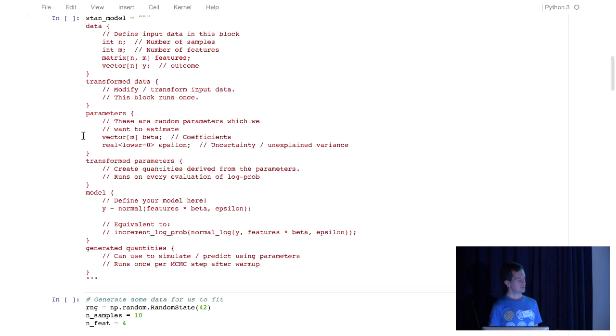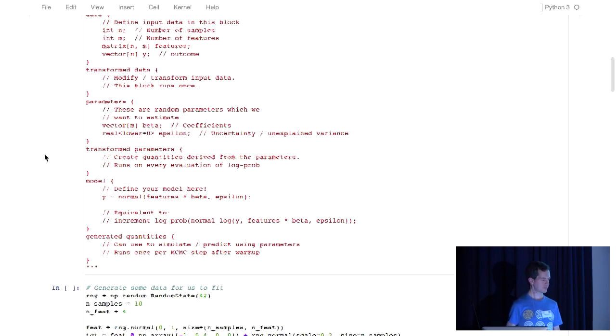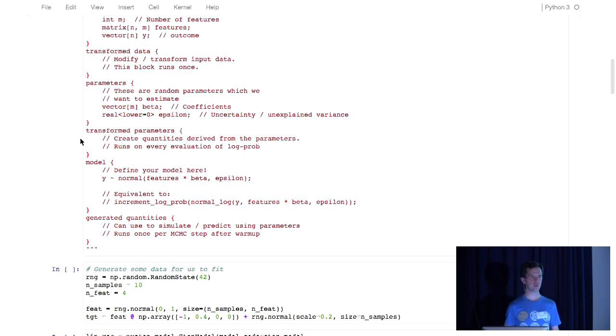Parameters, you're always going to have a parameters block, and this is the thing that you're estimating. The parameters for linear regression are your coefficients. And you'll notice that I'm also including epsilon, this extra uncertainty. So the model is going to also estimate how much variance there is around this linear relationship. Transformed parameters, like the transformed data, you can perform some transformation on the parameters if you want to model with them in a different form. This runs every step of your algorithm.